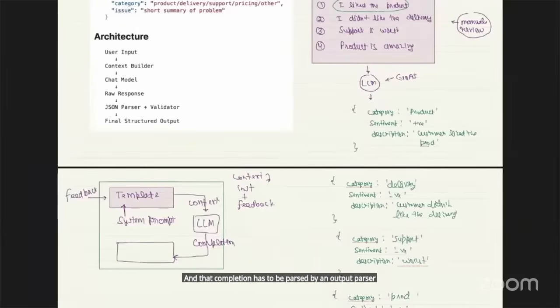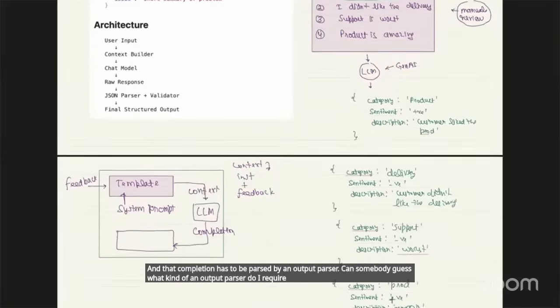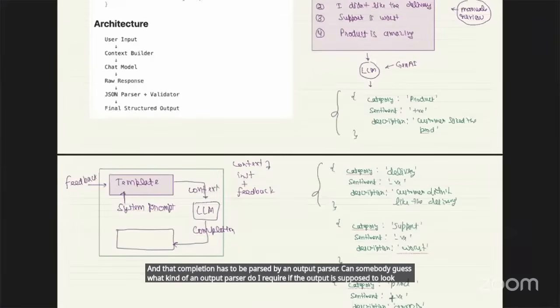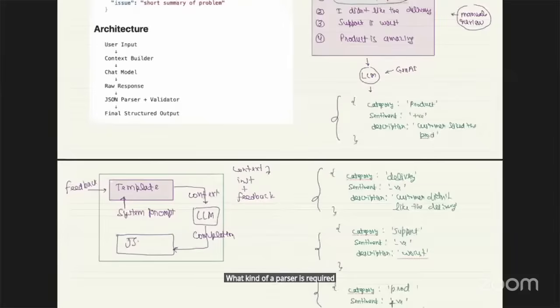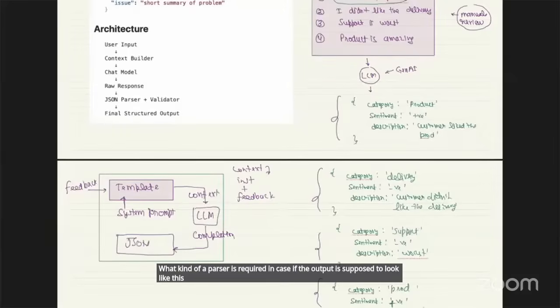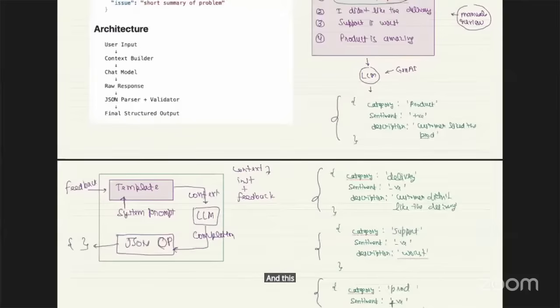Can somebody guess what kind of an output parser I require if the output is supposed to look something like this? What kind of a parser is required if the output is supposed to look like this? Yes, a JSON output parser is required, and this parser is going to generate a response in a dictionary format.